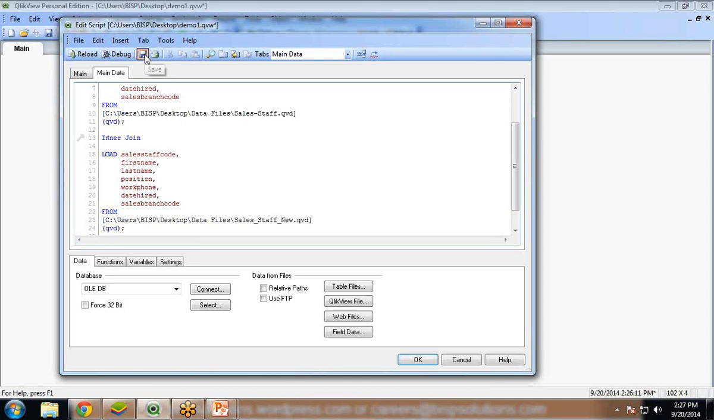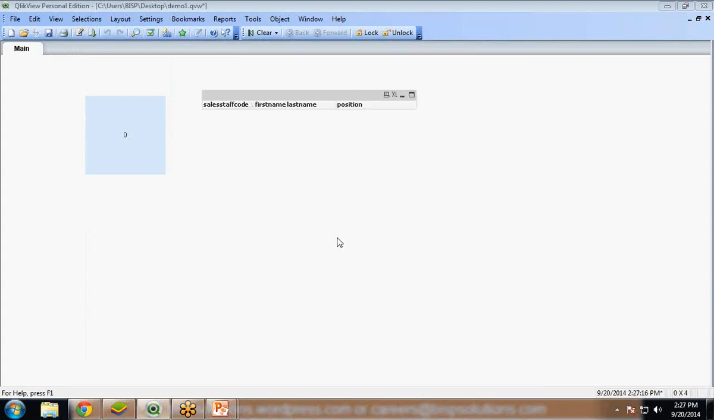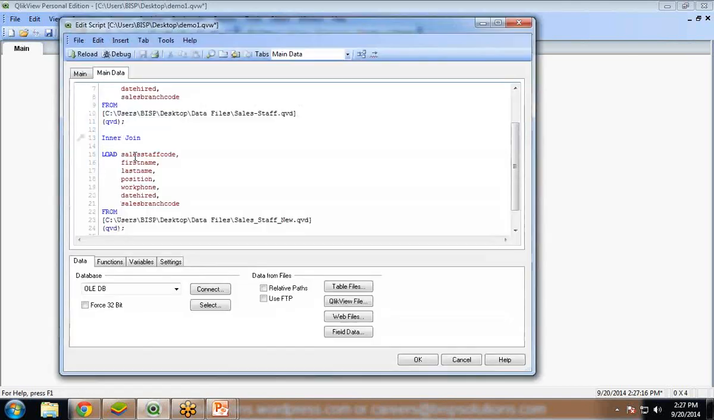So I click on save and reload, but in our scenario, in our data set, there are no common records, so it will not produce any result and the table box will not display any output over here, because in both the data sets there are no common records.